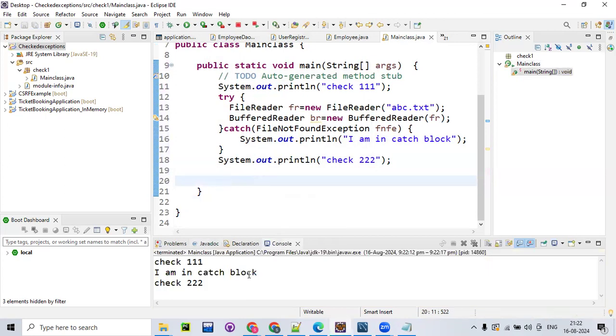Yeah, see, I am in the catch block. Okay, let me give the clear path. It is not detecting the path, I feel.